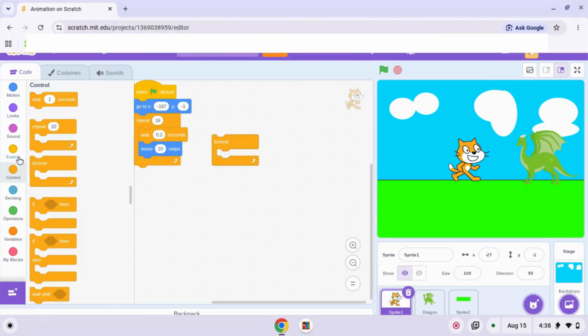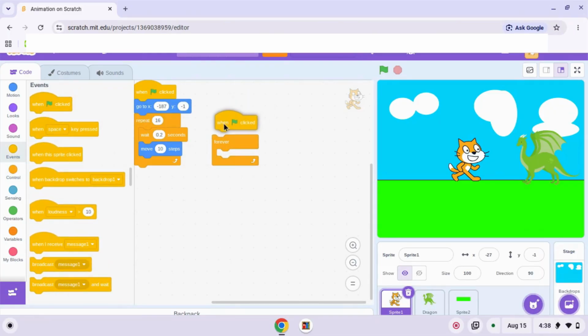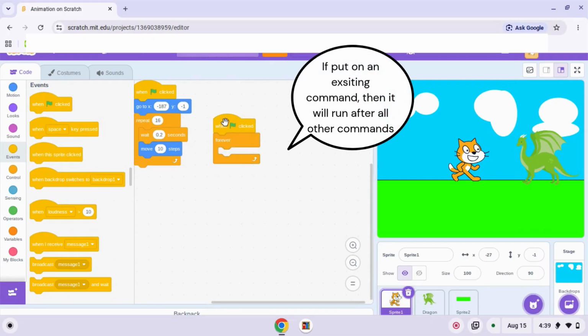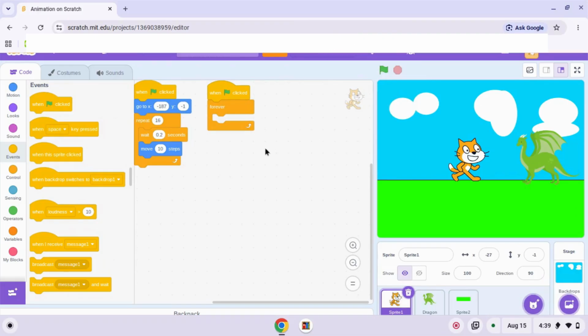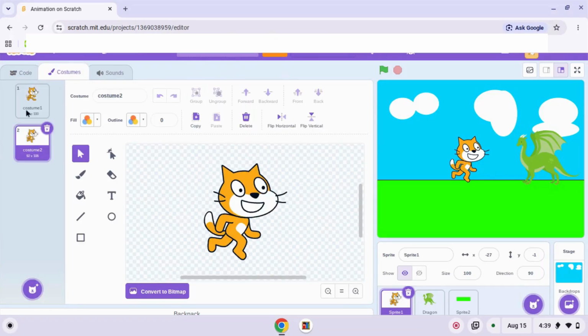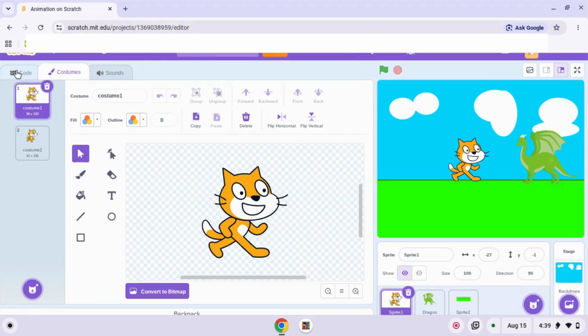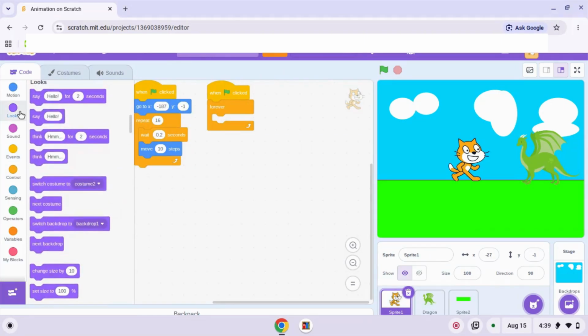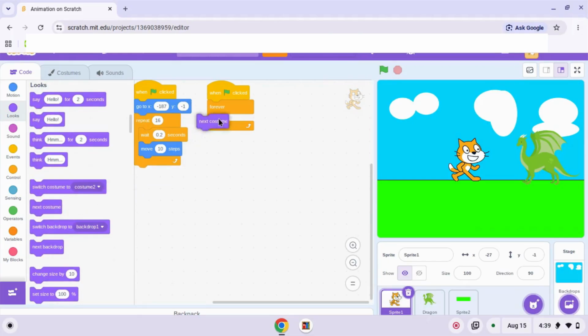So let's make that a separate command of its own, because if we put that into that command, this will only run after the repeat is done, which would then be bad. And this is the part that makes the cat actually want to move. So if we look in here, there's two costumes. One of it on the ground, about to walk, and then one of it walking. So we want it forever next costume. Now, we want to stop it here.